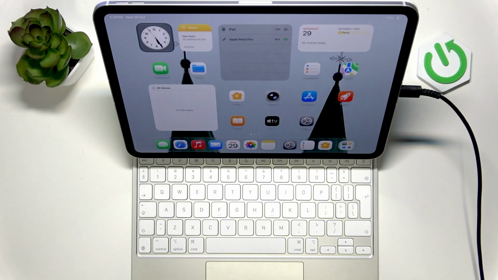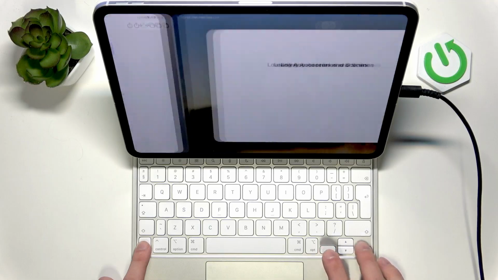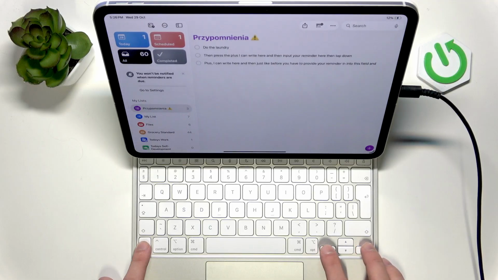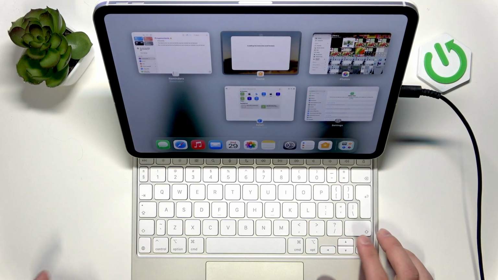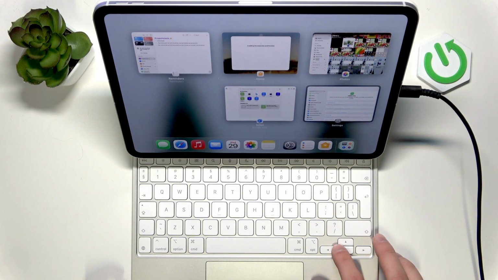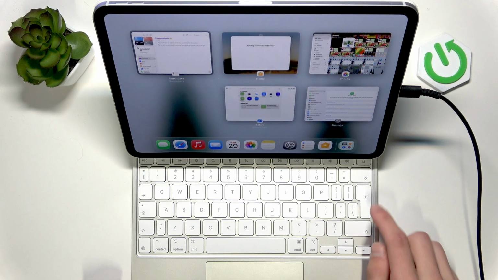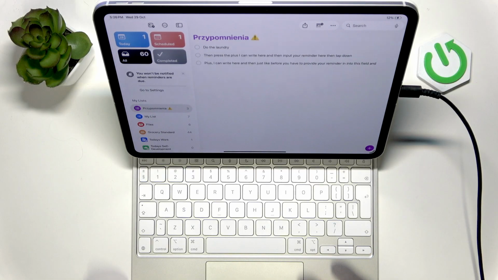So, to use the shortcuts, we need to click and hold the globe button that is on the left bottom side of your keyboard. And now we have a couple of these. So, first the arrows left and right to switch between the open tabs. Now arrow up to open the background apps. You can select one of these and click enter to open.